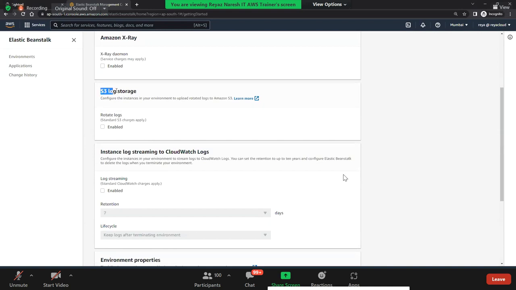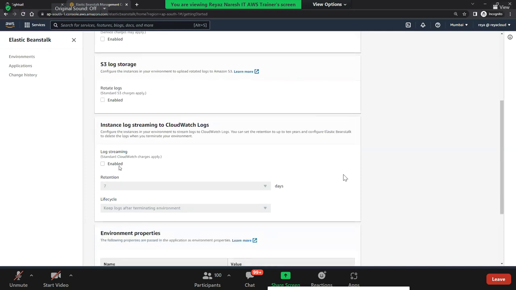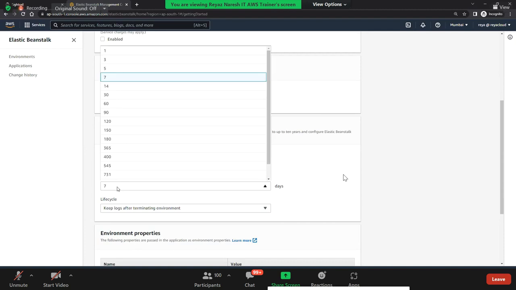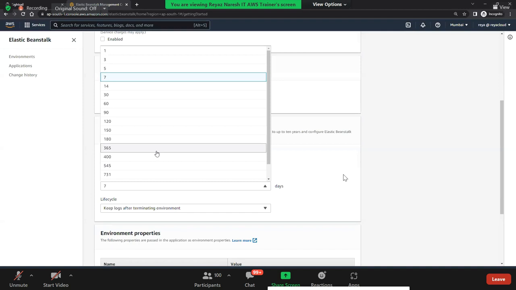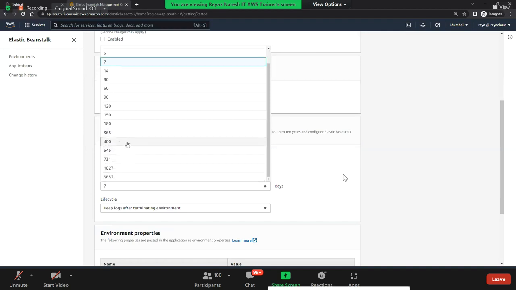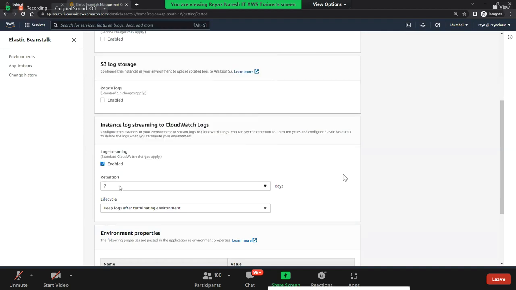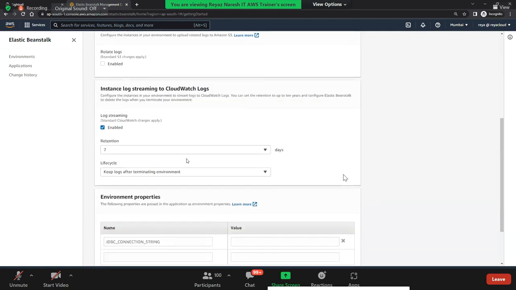Rotate logs. I told you that all the logs will be stored in S3 if you want, right? We haven't discussed S3 yet, but this is a place where you can go. It's just a matter of enabling it, guys. It will create its own bucket and put the logs there. And log streaming, I told you, if you enable it, for how many days you want to keep the logs, put it. This is called the retention period. That means if you want to store the logs for 1 year or 2 years or only 7 days or 14 days, just mention it. After that, logs will be deleted automatically.